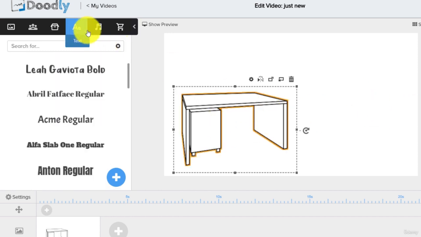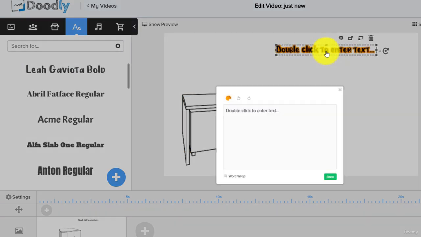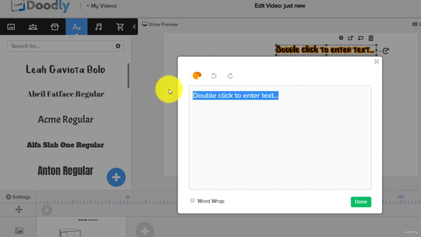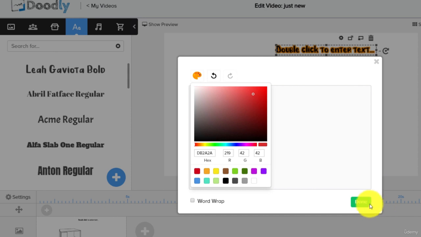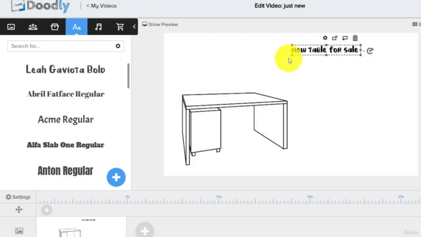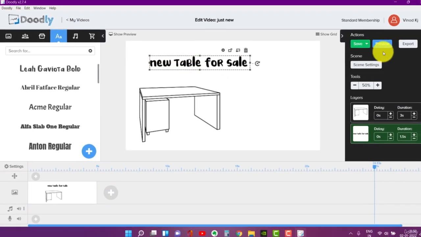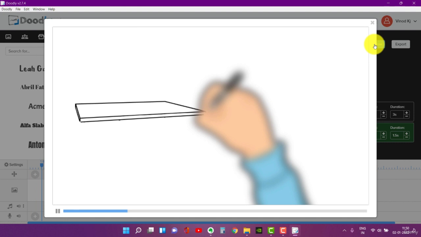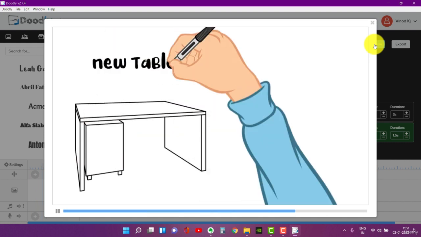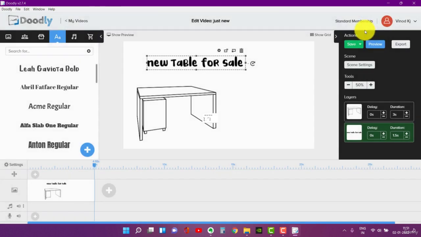And this is just text, and if you want to add a text, go ahead, add a text. Go here, double click, and I'm going to just type something. New table for sale. So if I want to just change the color, I'll just put the color here. Okay. So new table for sale. The scene is just 5 seconds. Let us preview something. I feel it's kind of very simple, right? I think you would have understood everything here.